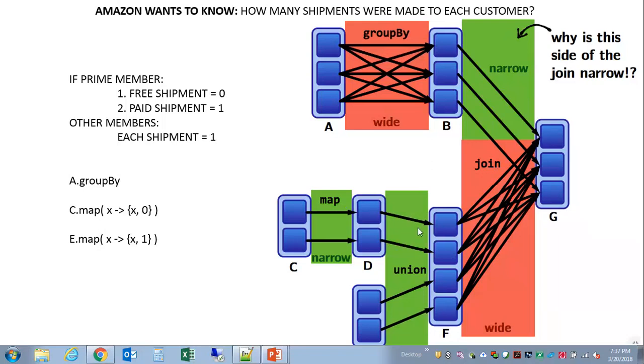But here, this is a union, so all the results are jumbled up. There could be records for customer 1 here in the first partition, and then there could be some in the third partition, fourth partition, and so on. So these need to be sorted again. So this is a wide dependency operation.